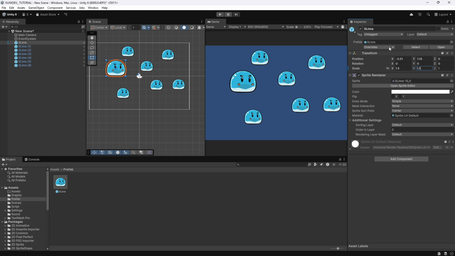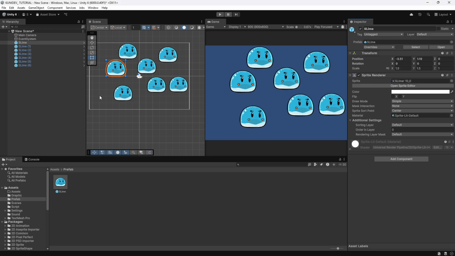And you see here, drop down here, there's an override button here. Click on it, and if you press apply all, you will see something happens. You see all of your game objects' size go to the scale of 1.5. So this is the functionality of prefabs.